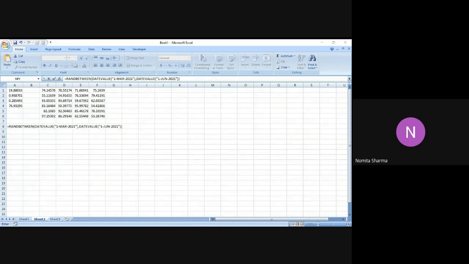So let me write it. I say plus rand between function. Then I'm going to use time value function. And in between, I'm going to use the time, and that time has to come within the double quote. Please be clear about the format in which we have to write the time.